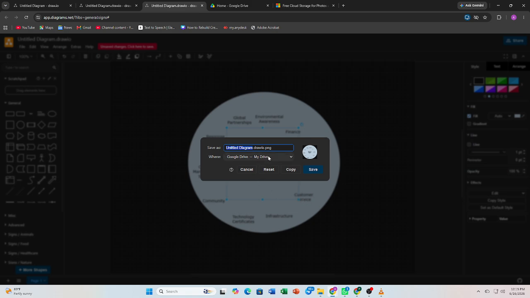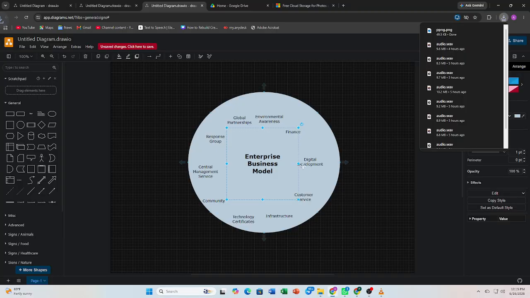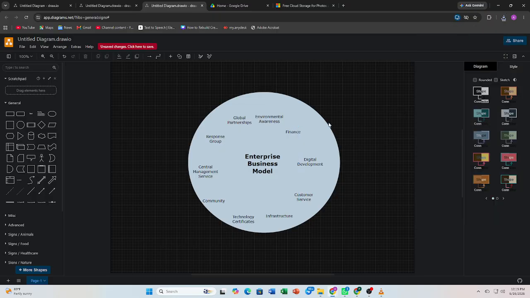Now select the location where you want to save the image on your computer or cloud storage. Next, enter a file name and confirm the save process. Once the export is complete, open the PNG file to verify that all shapes, text, and connectors appear correctly. Finally, use the image in documents, presentations, websites, or anywhere else you need to share your diagram.